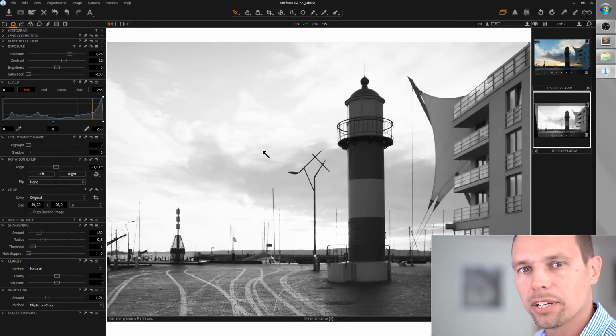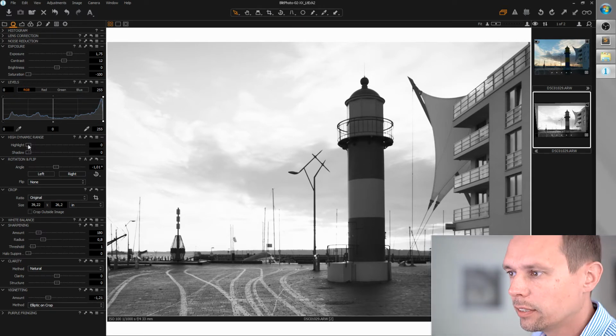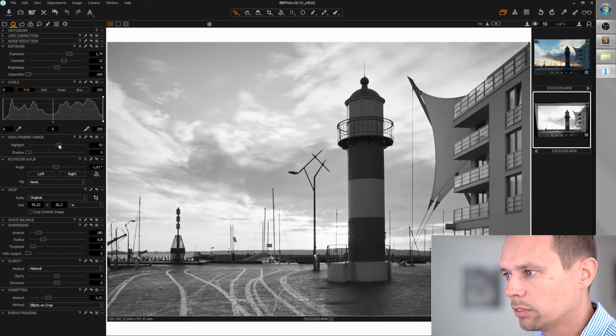Okay, now let's recover the highlights and the shadows, because the sky is a bit washed out and it could be a bit brighter here. Okay, I'm going to increase the highlights in the HDR tool. Okay, you can see what happens in the sky now, and same for the shadows.